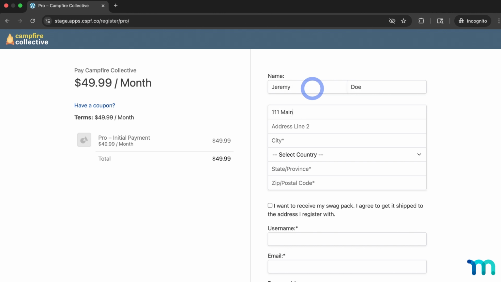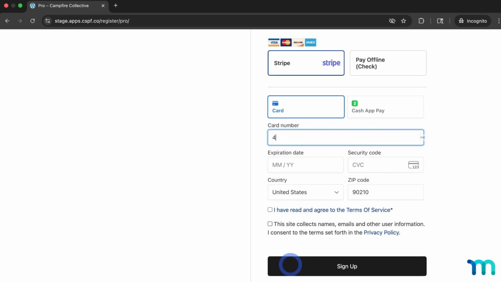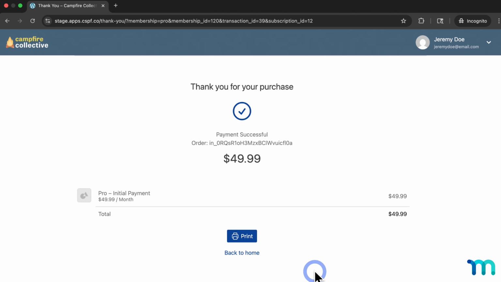So now as this test user, I'll click to buy, say, my Pro membership, and then fill out my registration form as a new test customer with some fake testing data and some test payment information. Then I'll sign up, and it'll take a moment to process. And you see the sign up went through. So now this new customer has an account on my website, and they have an active subscription to my Pro membership.